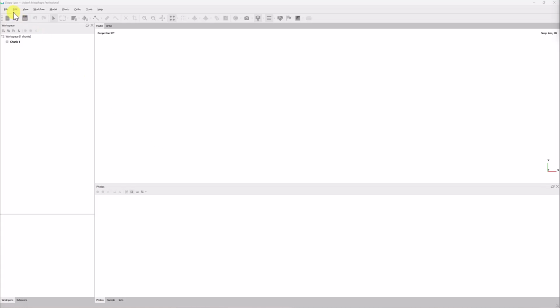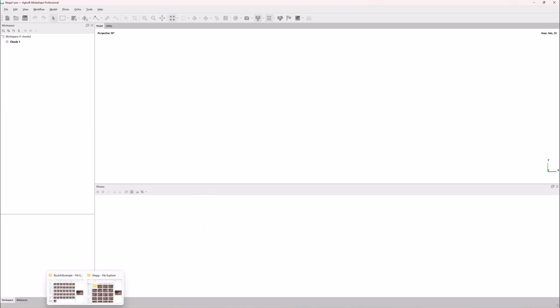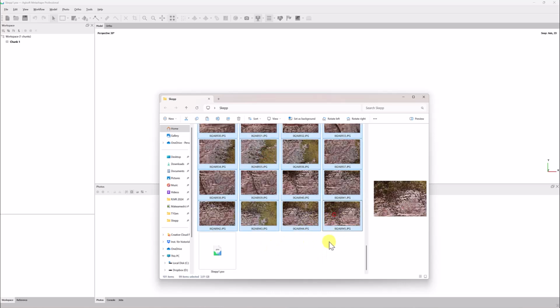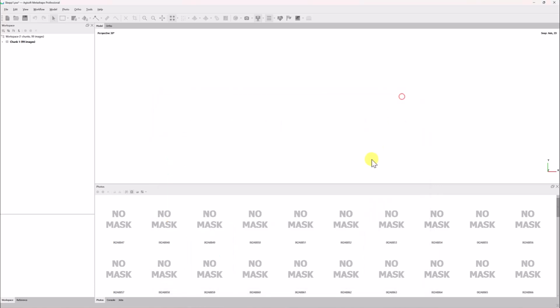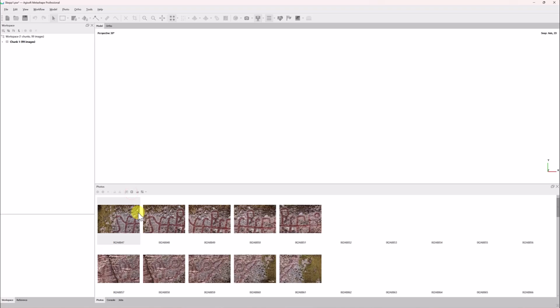Agisoft has the possibility to add a variety of different data types, including video and laser scans. In this case, we will just use images. Adding your images to Metashape is a very simple process. All you need to do is select the images you want to add from your hard drive and then drag and drop them into the main window of Metashape. You should now see the images have been added to the Photos tab at the bottom of the screen.